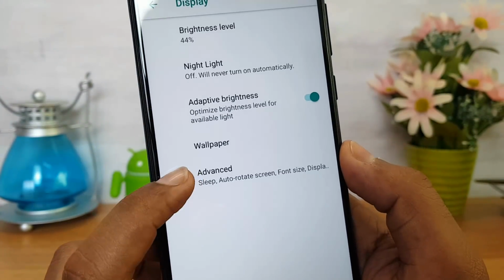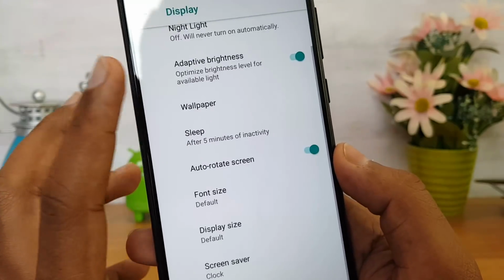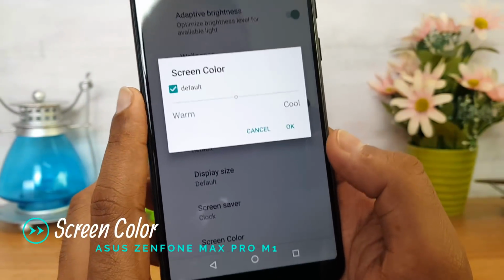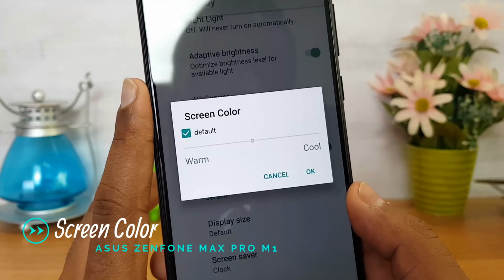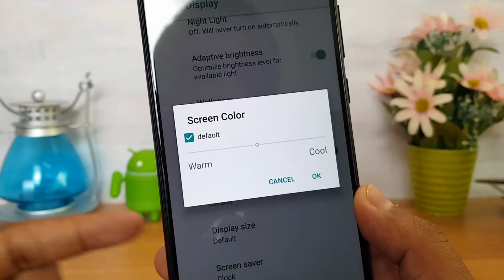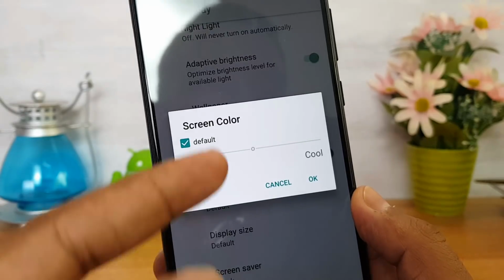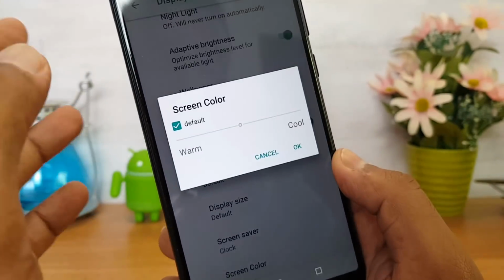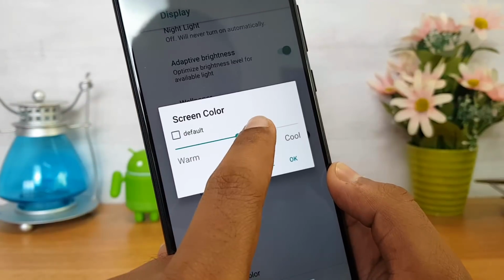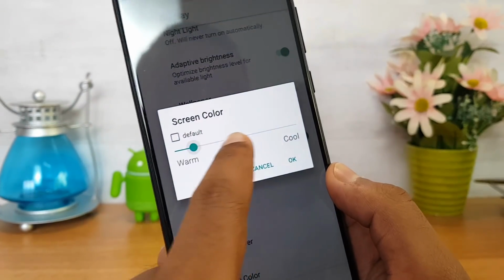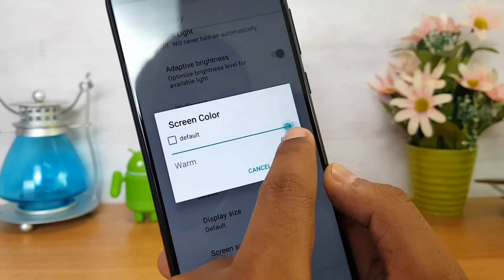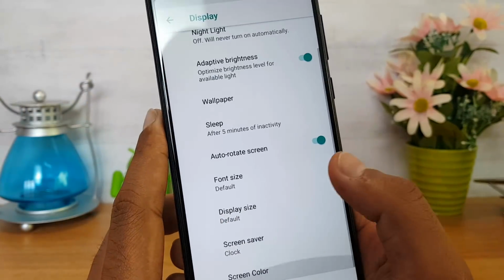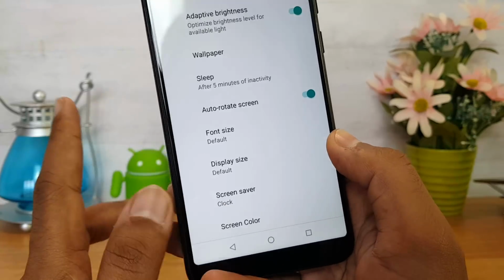Then scrolling down, if you go to the advanced options, here we have an option called screen color. Select the screen color, and here you can select if you want warmer tones or cooler tones for the display. By default, the default option is selected, that is the correct color. If you want a warmer tone regularly, you can just go here, and if you want a slightly cooler tone, select here, and if you want the default, just turn this on and click OK. So that's how you set the display color tones.